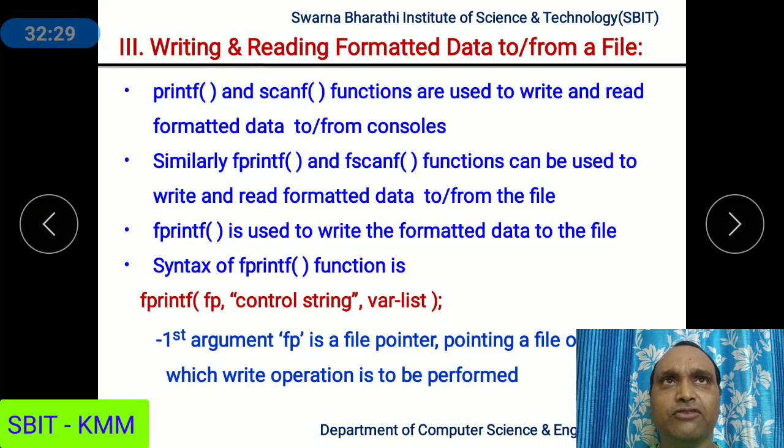For reading formatted data from the keyboard, we have used the scanf function, and to write formatted data to the screen, we have used the printf function. So scanf and printf functions are console-oriented functions. They work with the keyboard and monitor to read formatted data from the keyboard and to write formatted data to the screen. Now, how do we write formatted data to the file? How do we read formatted data from the file?